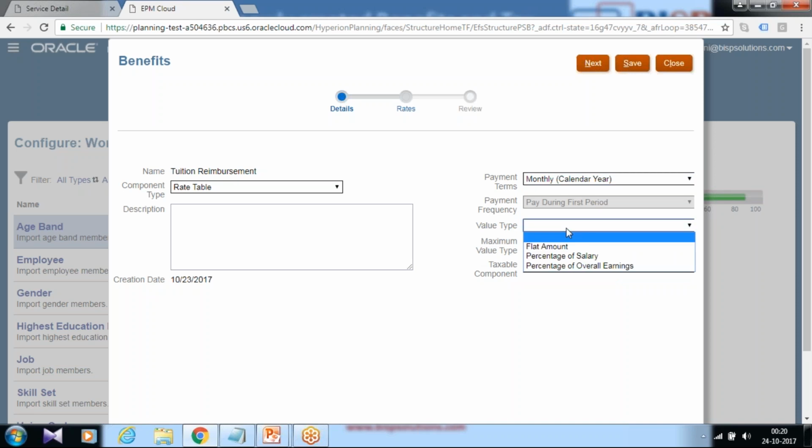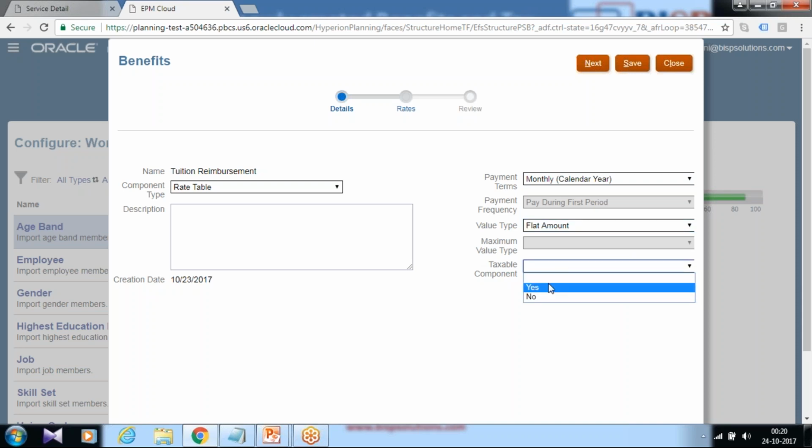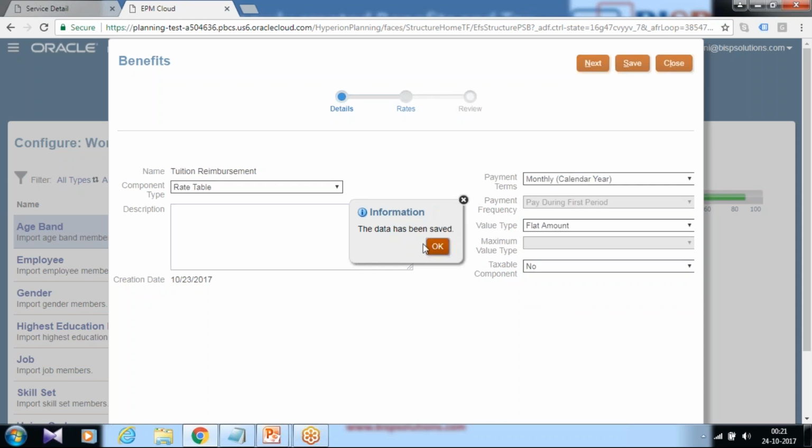Is it a fixed value or is it based on your salary? It's a variable expression or a fixed expression. I assume it's a flat amount. And is it taxable? No, it's not taxable. If it is a taxable amount, you can tag it as yes. Similarly, you can define for other reimbursements and benefits. Click next, define the rate of it.